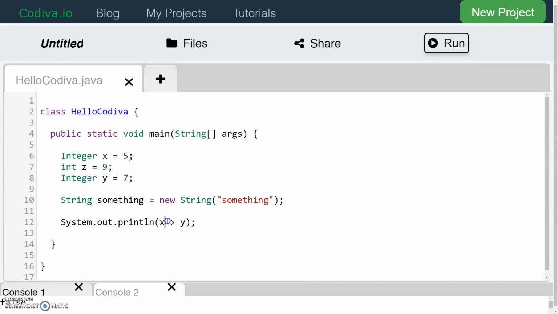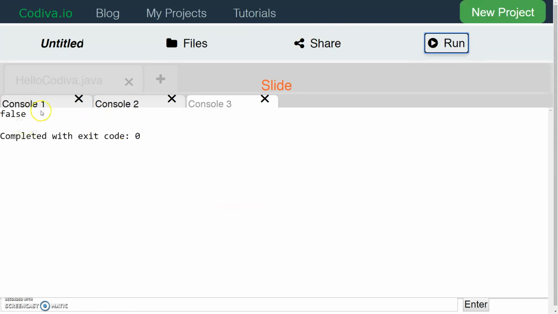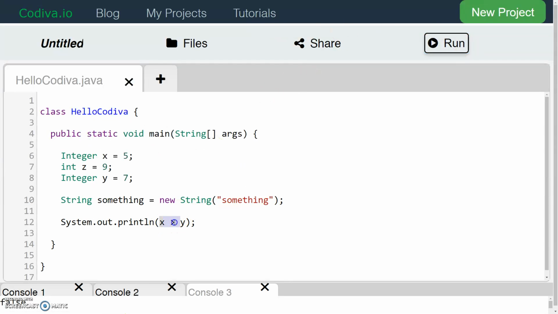So a lot of you were doing x dot int value and trying to convert it back to a primitive in order to compare it. You don't need to do that because these things are run implicitly. That means they're run automatically. And so I can just do that, and if I run it, as you can see, it says false. It properly computes these things, so it's really handy.